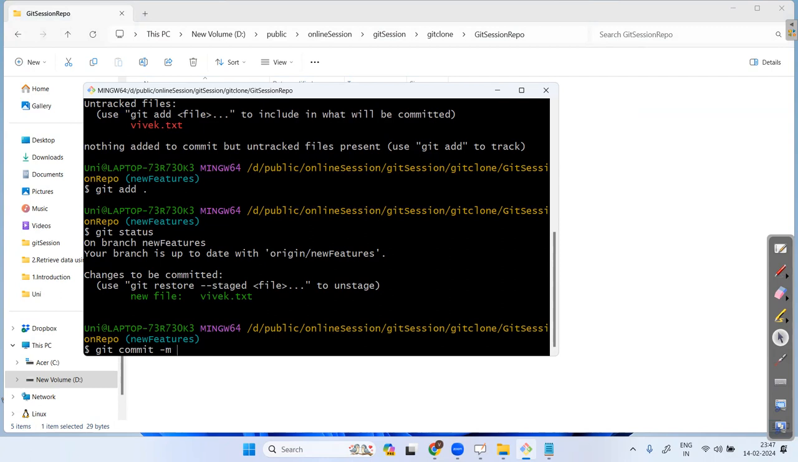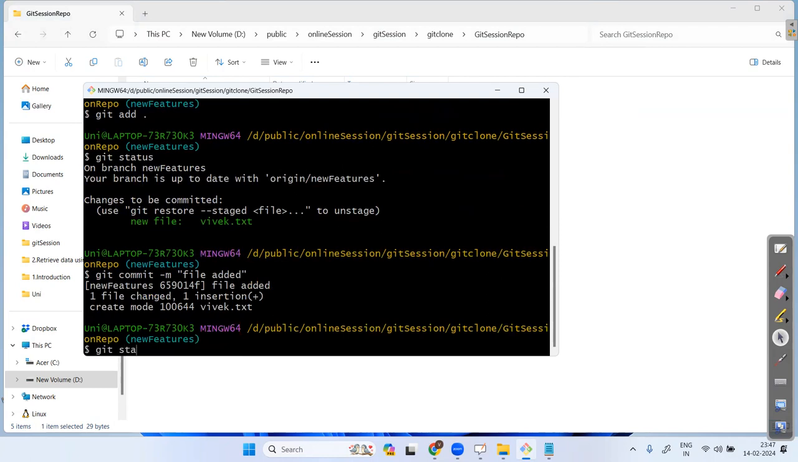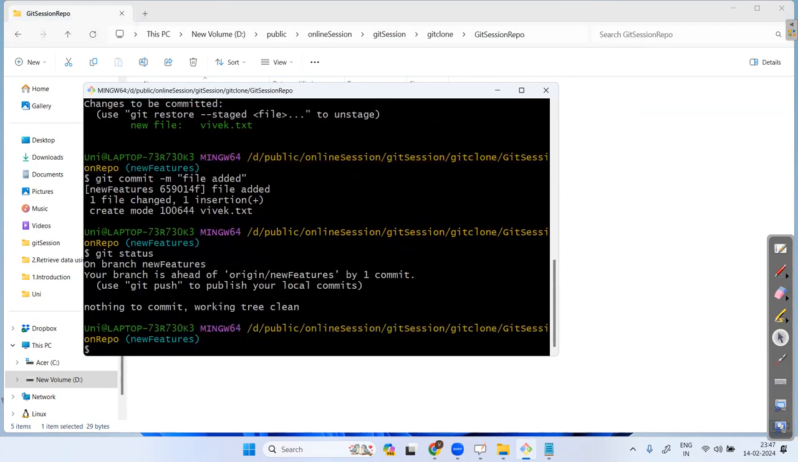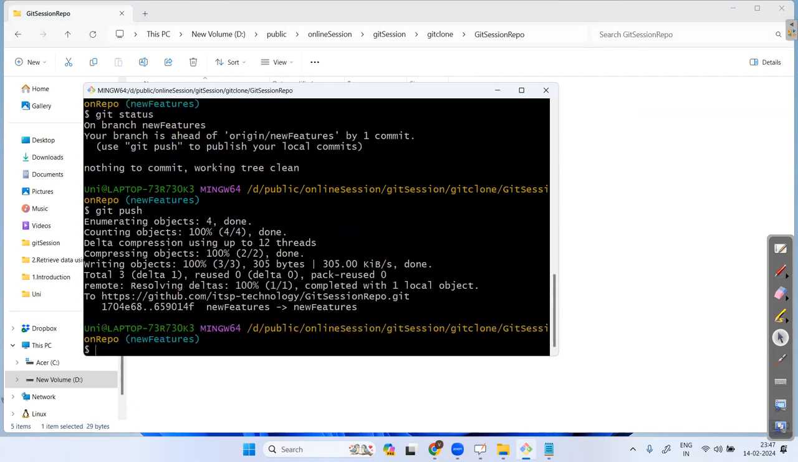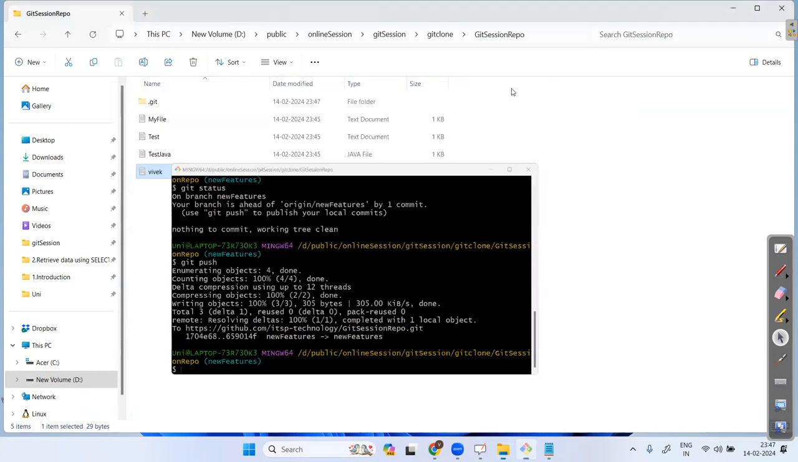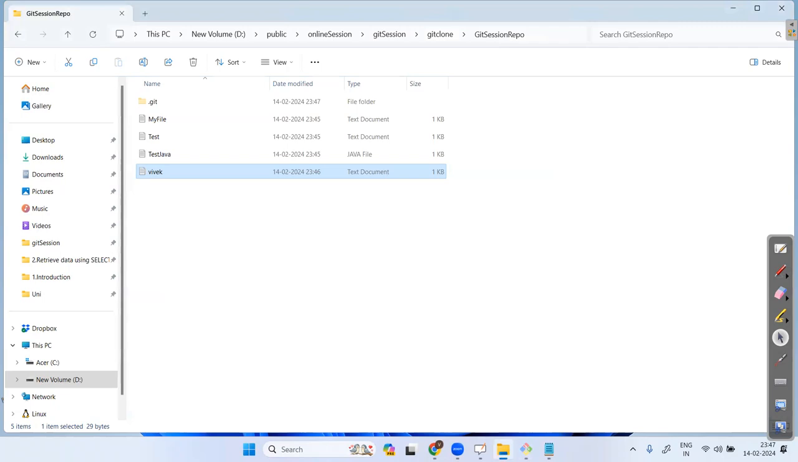commit into the local, the file added, right? Git commit, git status. You can't see anything here. Working tree is clean. Then git push, simply git is pushed into the branch. Okay, git push. Now we need to merge this branch on your development branch.